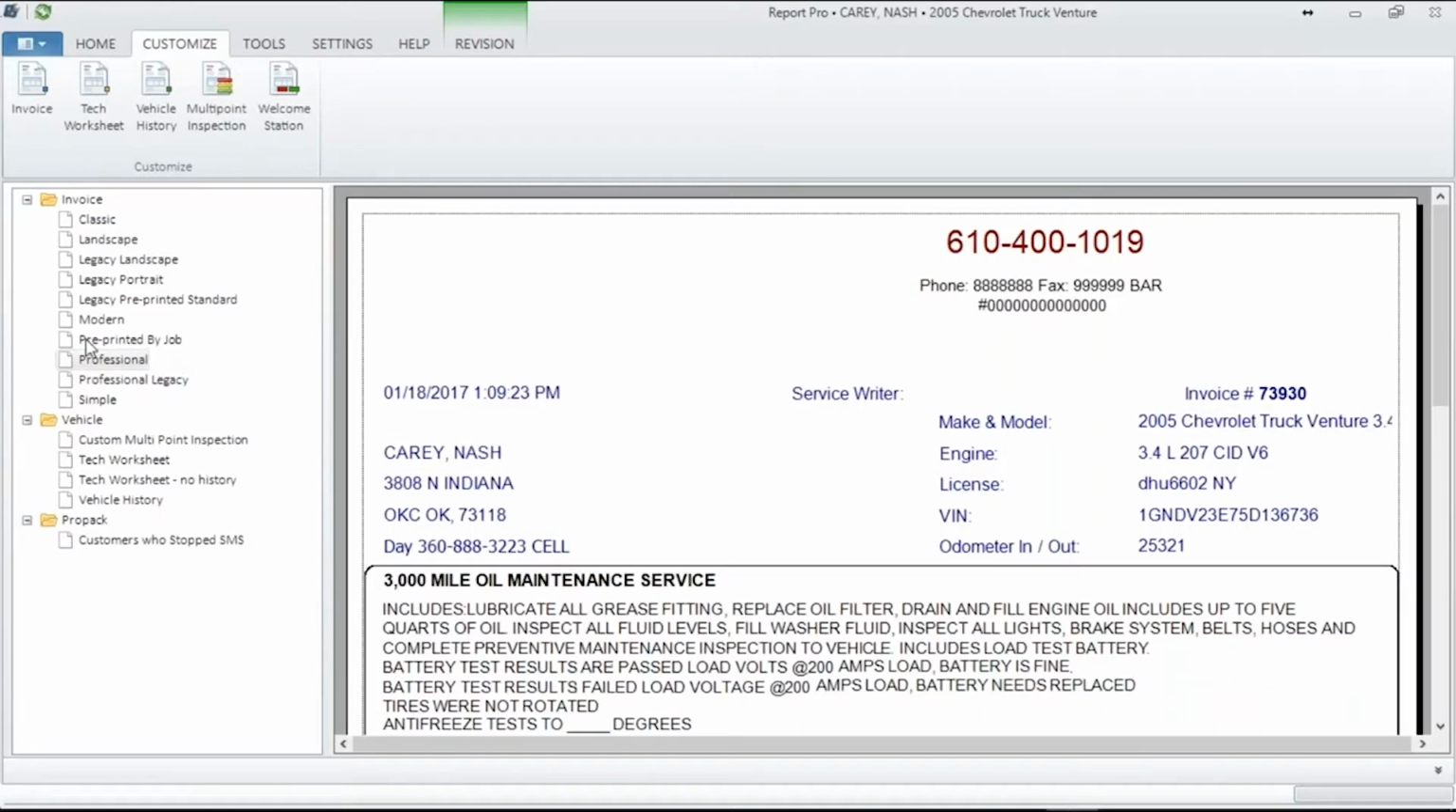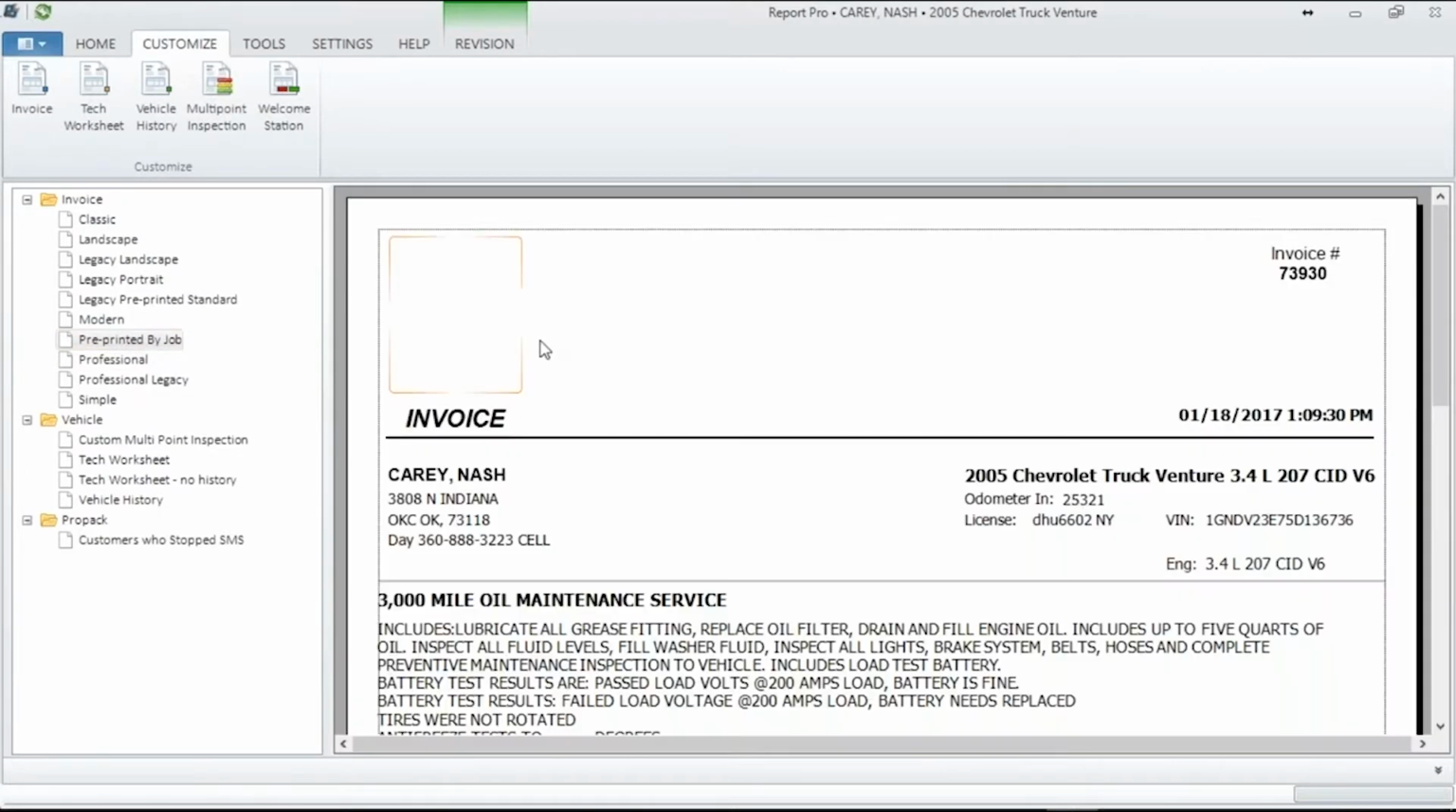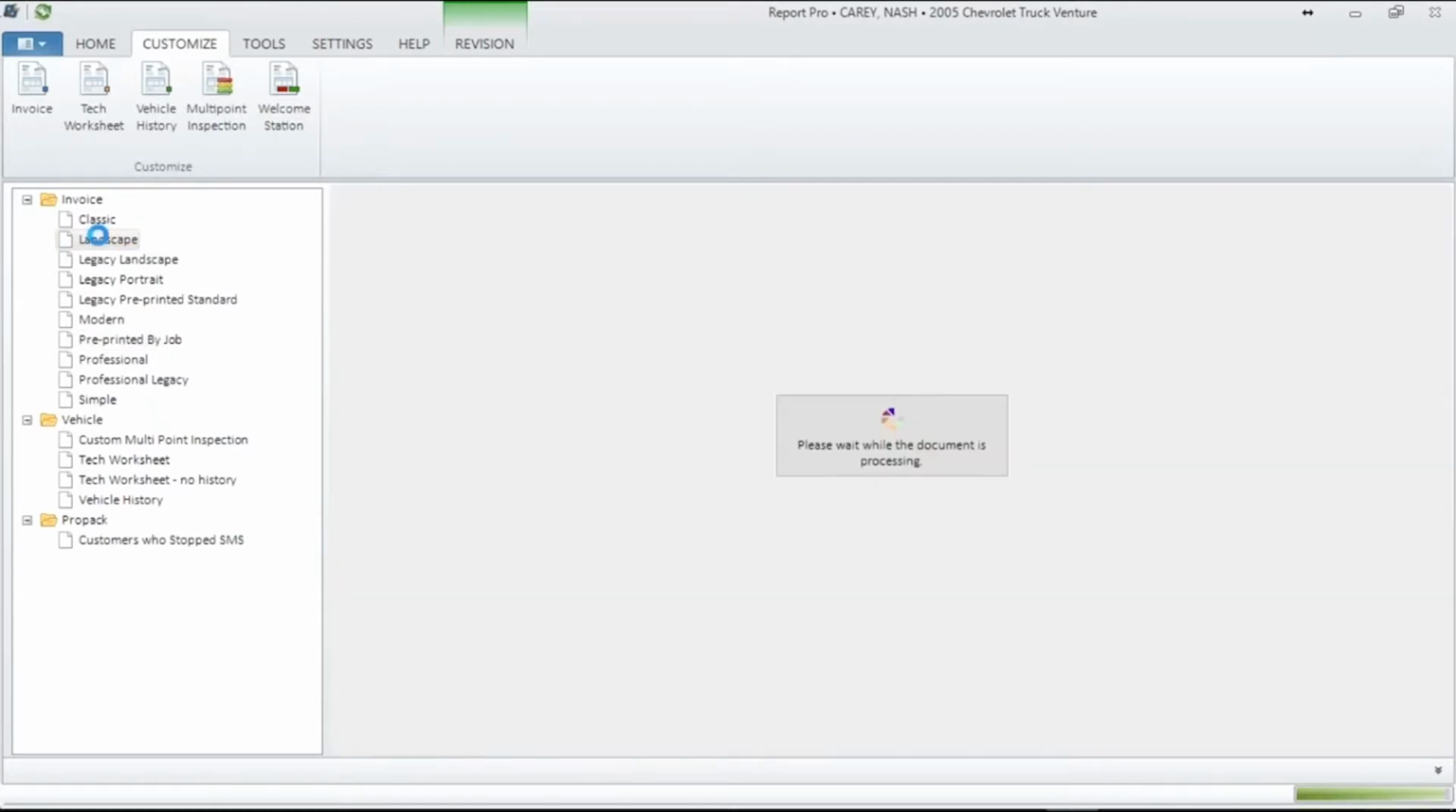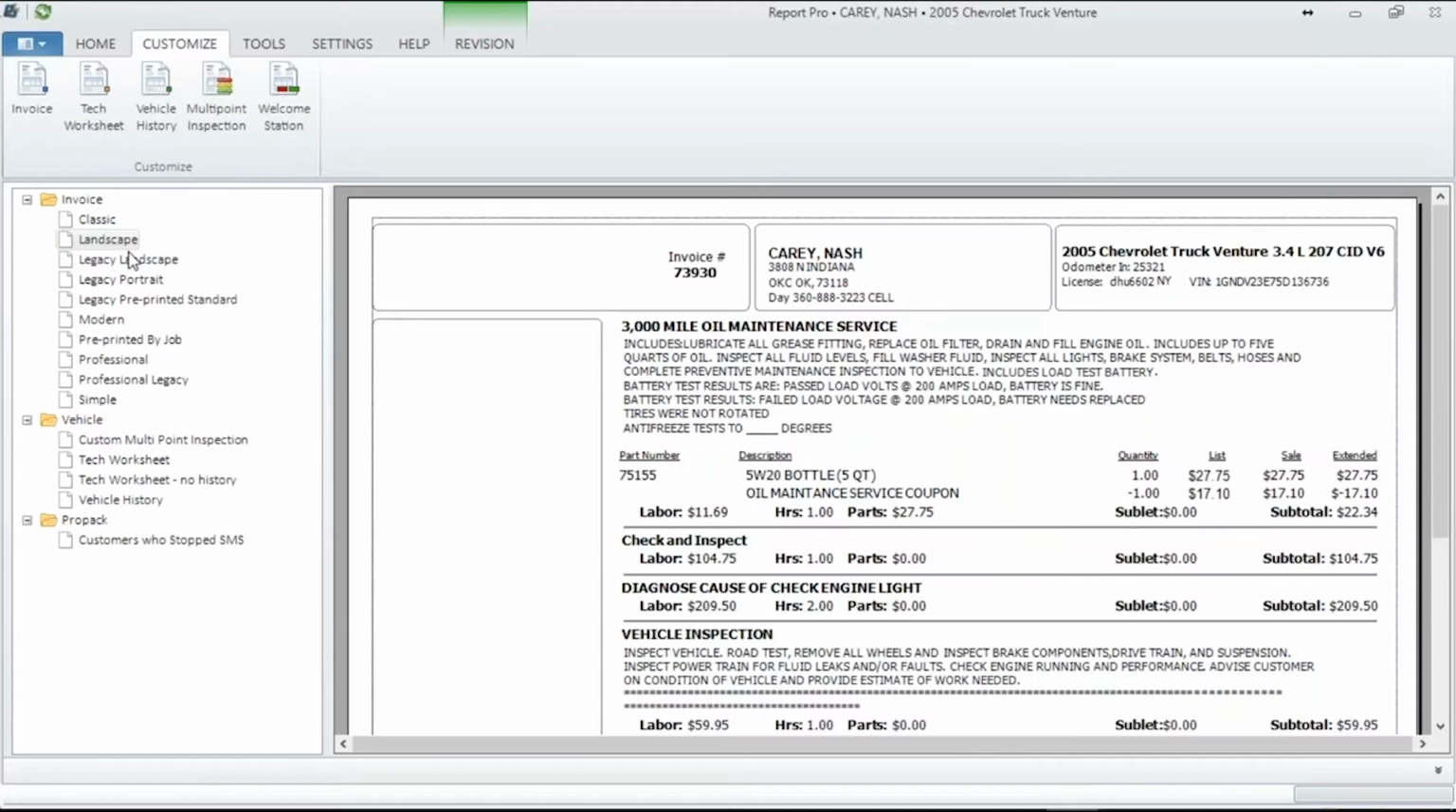And as you can see, you can scroll through these and see how it changes your basic document and how it lays it out. These pre-printed ones that you see here and here leave a space open up top. So if you already have paperwork that's pre-printed with your logo and everything like that, that's what those are for. But you can go through there and you've got the landscape or whatnot.